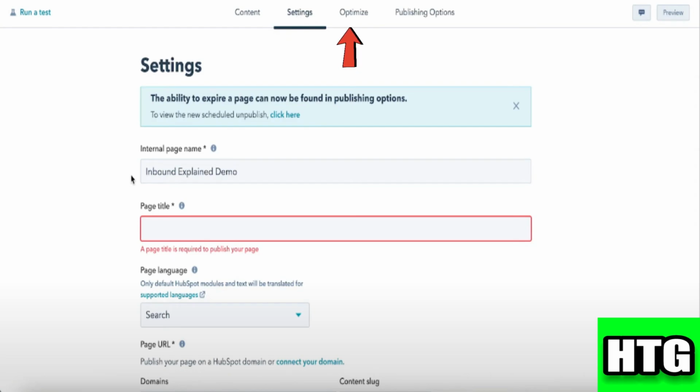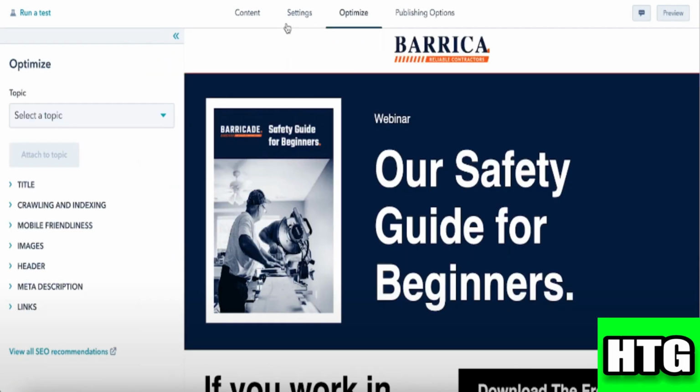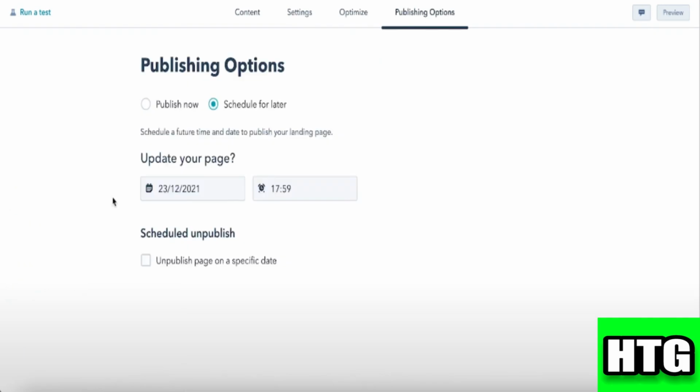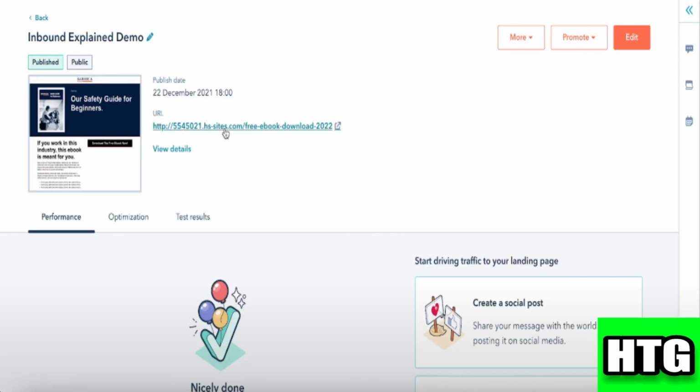Next, click on the optimize tab where you can review your content. Then on the publishing option. You have the option to publish the page now, schedule it for later, or unpublish the page. So that's how you can create a high converting landing page on HubSpot. That's all for this video.